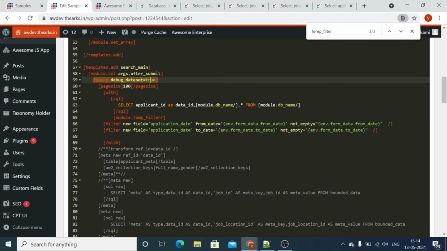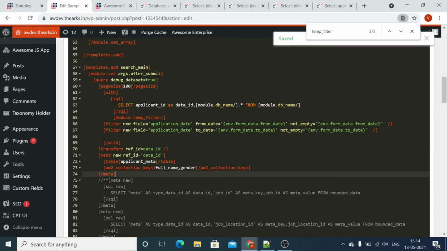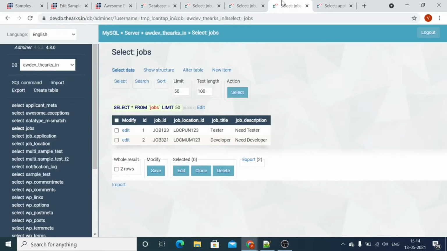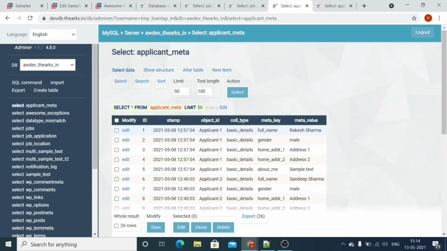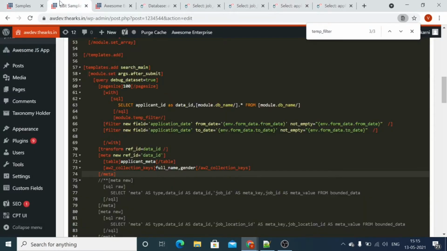Now we will add our applicant table. So applicant meta. Now let's check our applicant meta table structure. So we are storing the applicant data in key value pairs. So this is the data that we have for applicant 1. These are the meta keys we have stored. So to fetch the data from the applicant meta, we will use the collection keys, full name and gender.